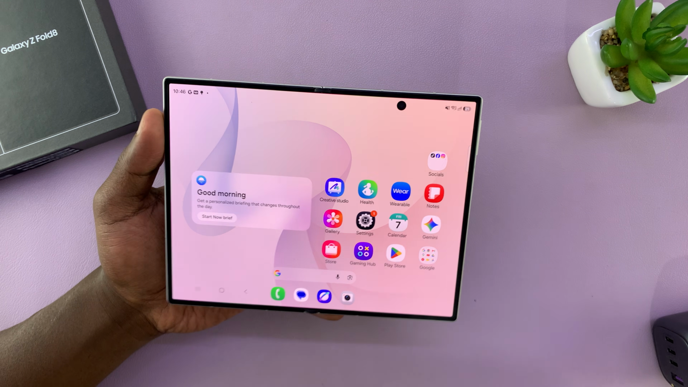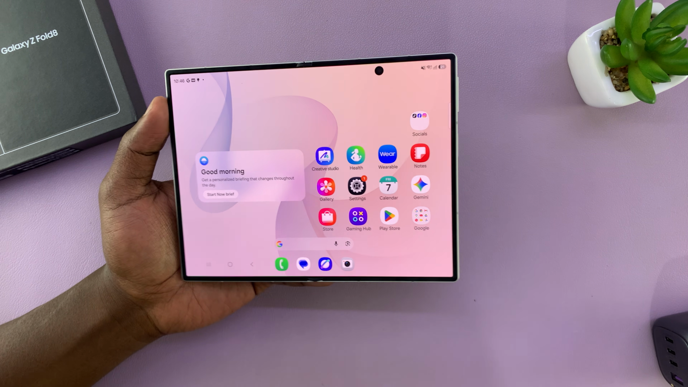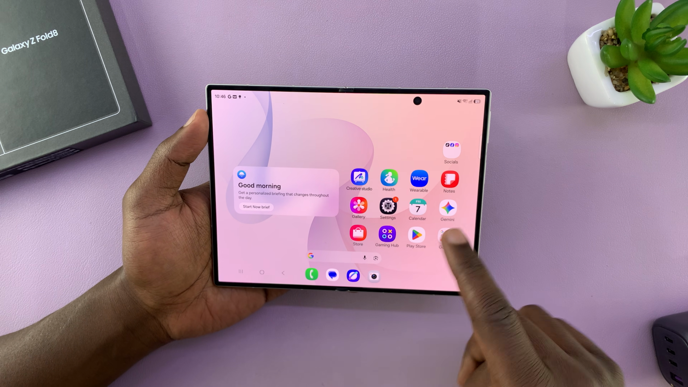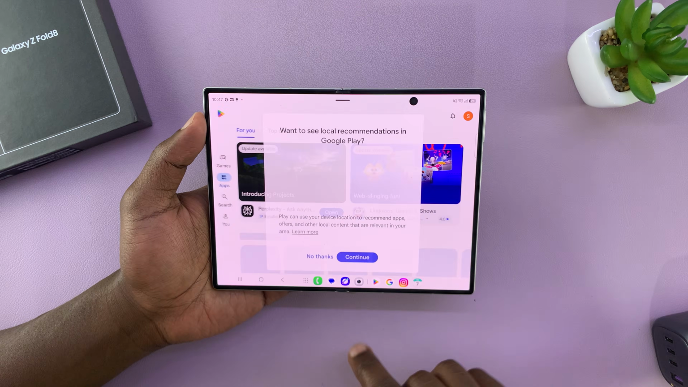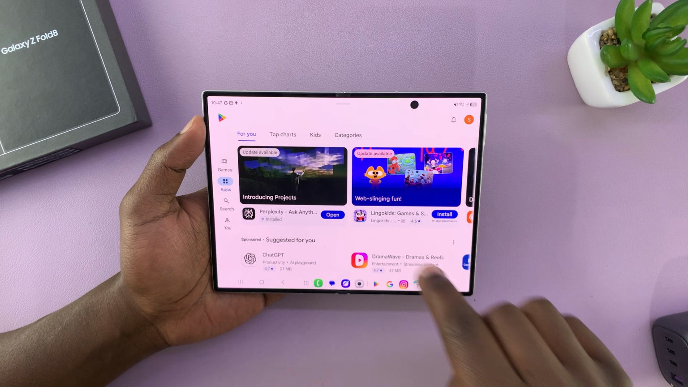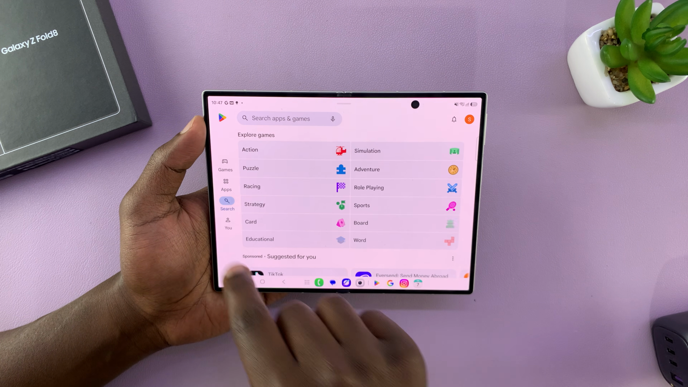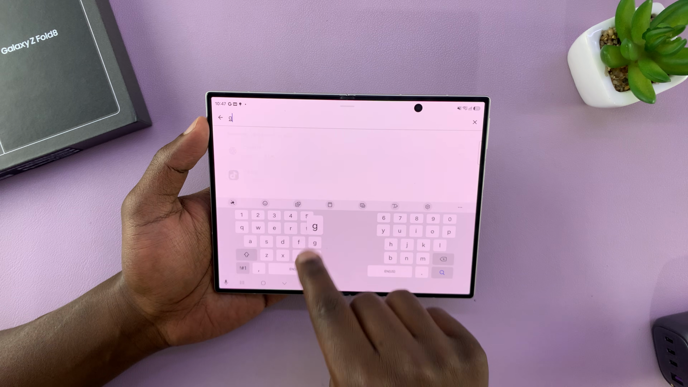So I'm going to show you how to install Gboard or the Google Keyboard on your Galaxy Z Fold 8. So if you prefer the Google Keyboard over the default Samsung keyboard, then you can simply go to your App Store and then go to the search function and search for Gboard. Simple as that.